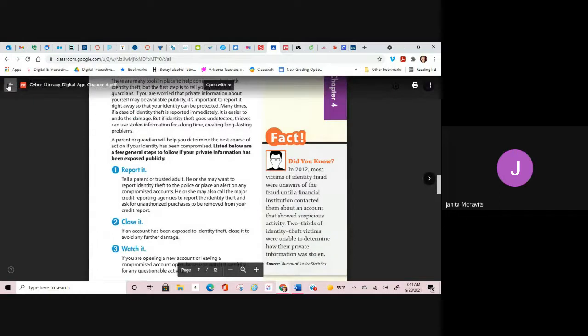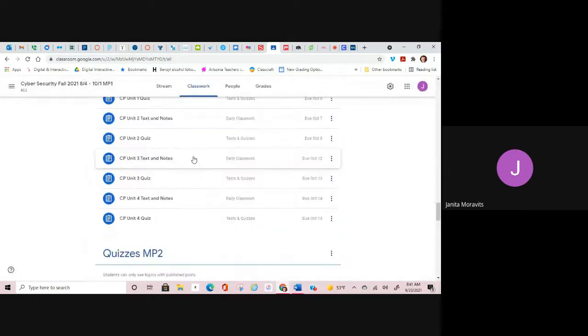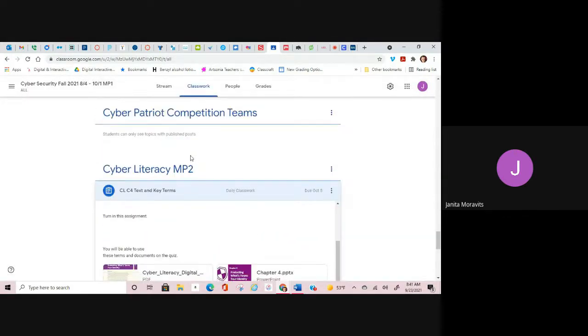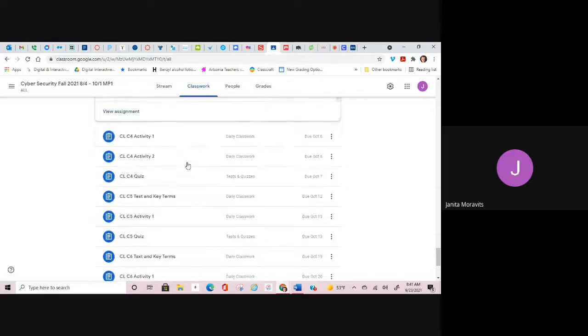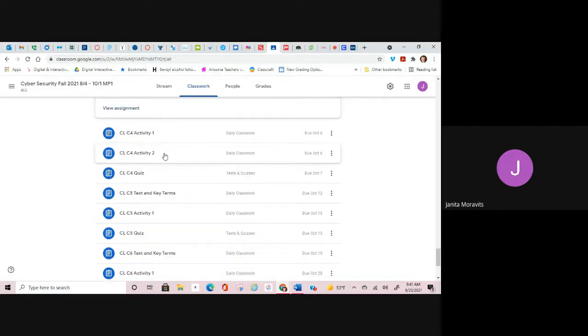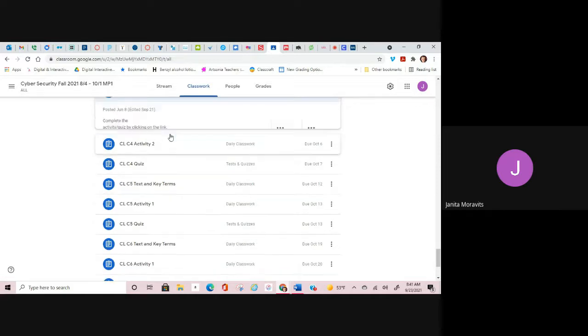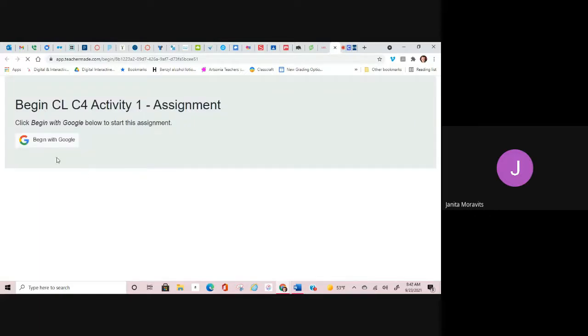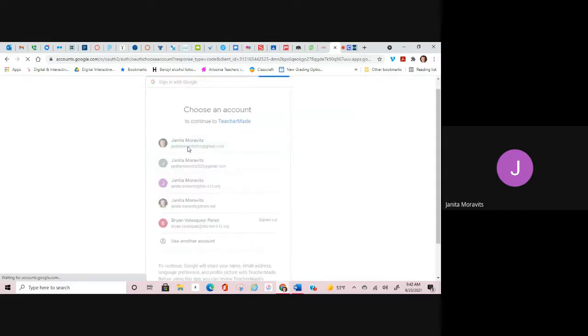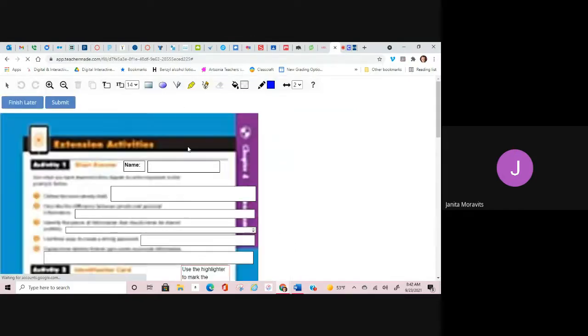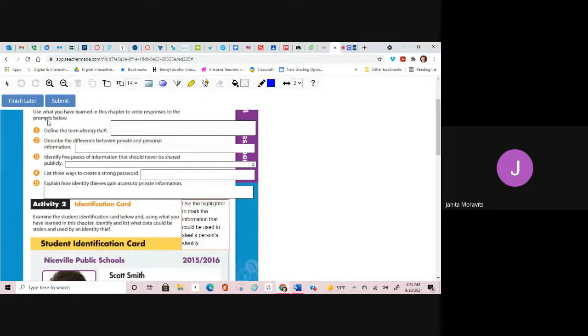All right, so let's go back. Remember, you have a PowerPoint here that kind of sums things up that you can look at as well. Activity 1 and activity 2, those are going to be those teacher-made activities. Remember that you will click on the link, you will go there, you will follow the instructions. It will tell you what to do on the activity. All right, here is activity 1.